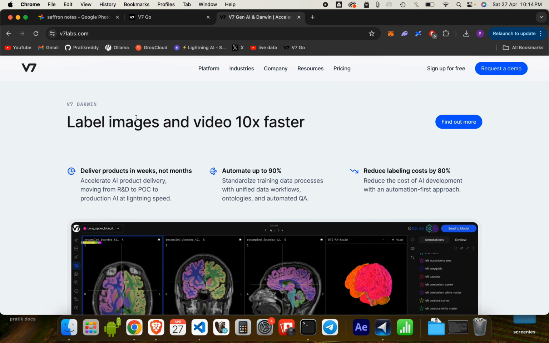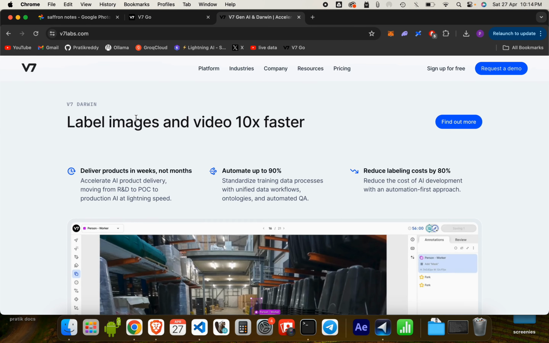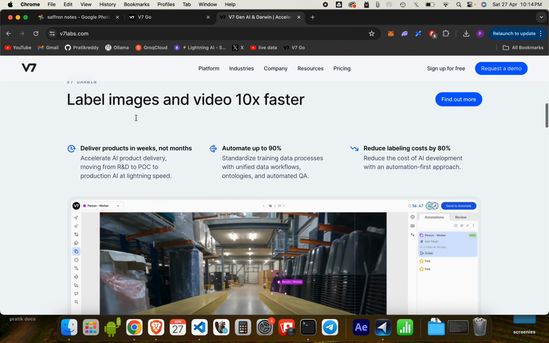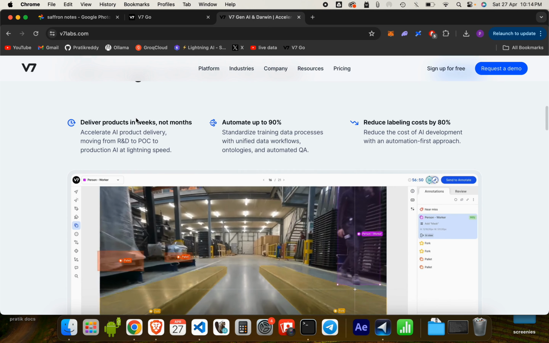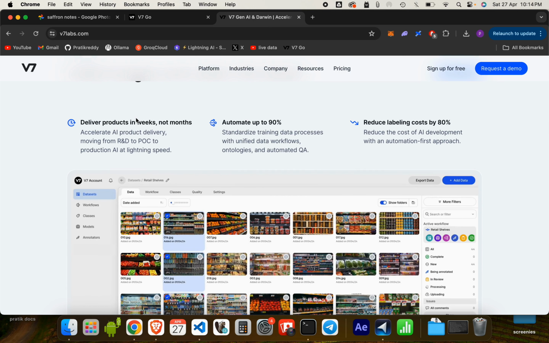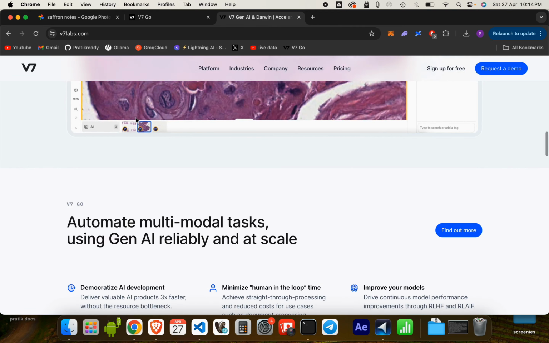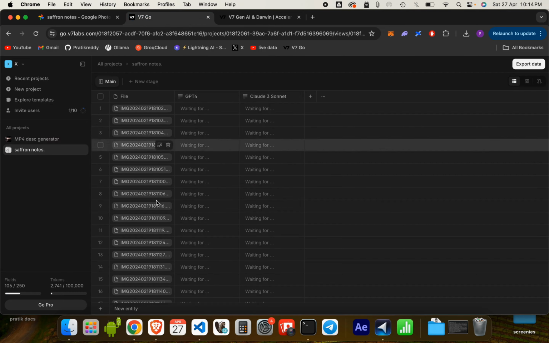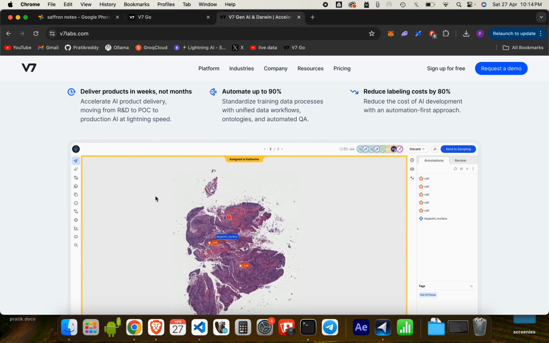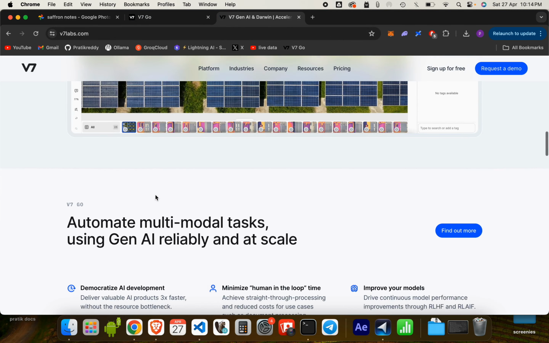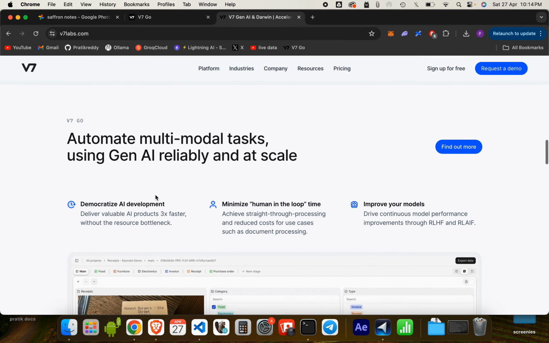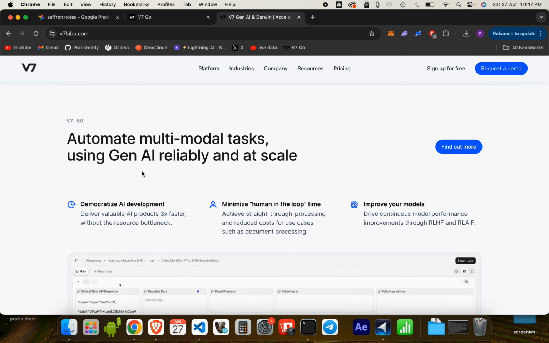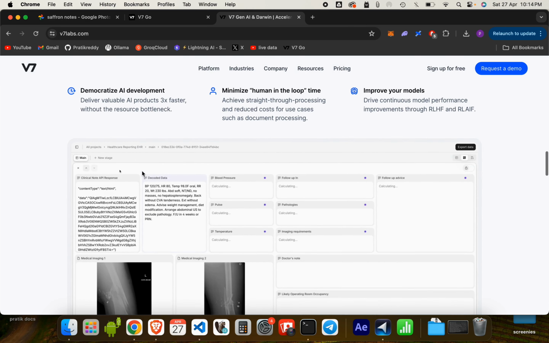Here you can see that they claim images or videos can be labeled 10x faster, reduce your labeling costs by 80%, and automate the entire process up to 90%. Which I would say is kind of true upon using their interface a little bit. But let's get into that after we see this. You can automate multimodal tasks using Gen AI reliably and at scale.